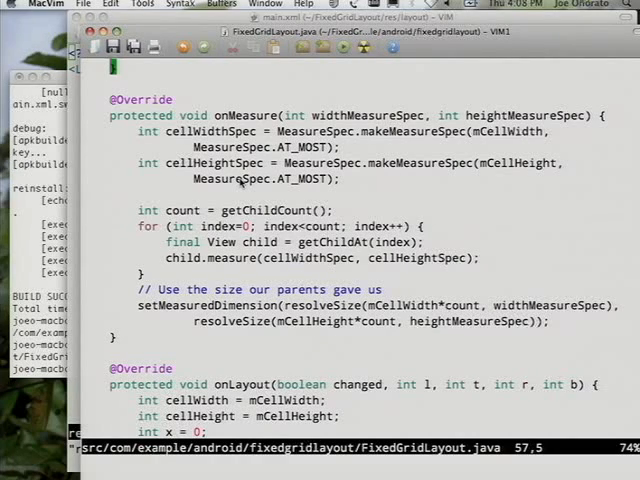And we have to do the same with our children. So let's ignore the parameter for now and look at the first two lines. So we create two new specs. We use the makeMeasureSpec method, and we use the cell width and the cell height that are defined by the two setter methods that we just saw before. And we pass as a second parameter to the makeMeasureSpec method the operation we want to use with these dimensions.